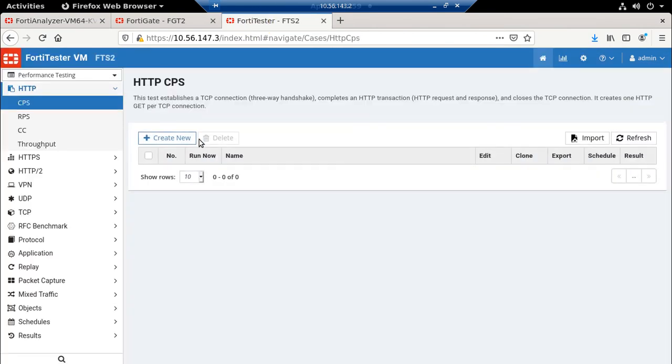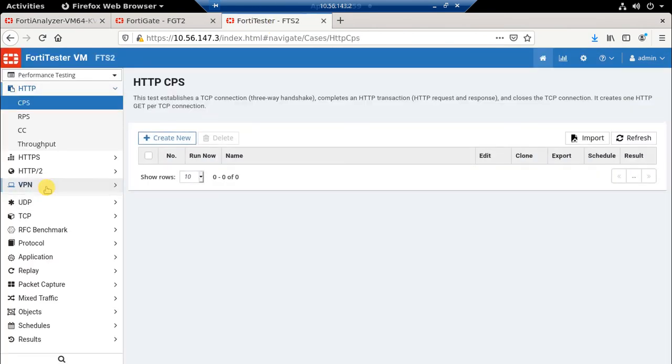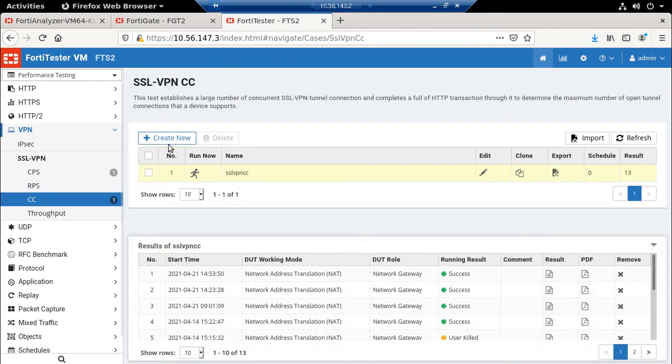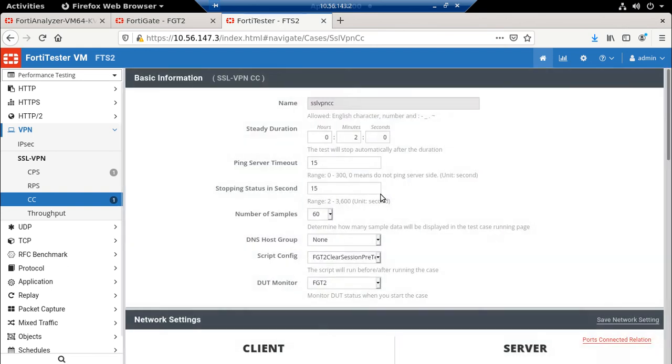So we have a product called FortiTester. In FortiTester, we have a performance test. We can do a VPN SSLVPN simulation for this kind of access. This tests establishing a large number of concurrent SSLVPN tunnel connections. I think that one maybe can match my requirement. So let's have a look.